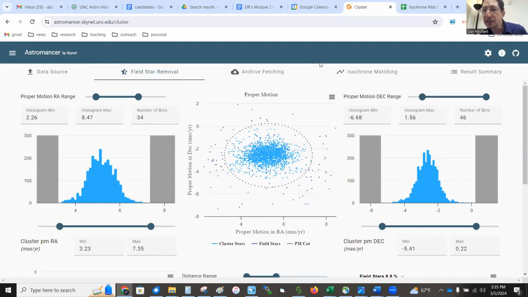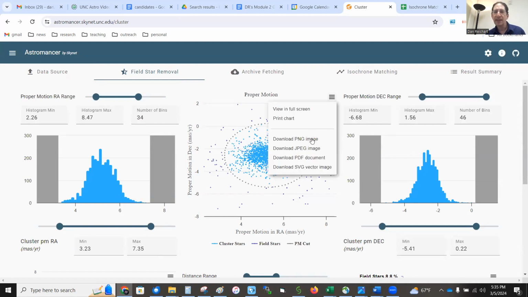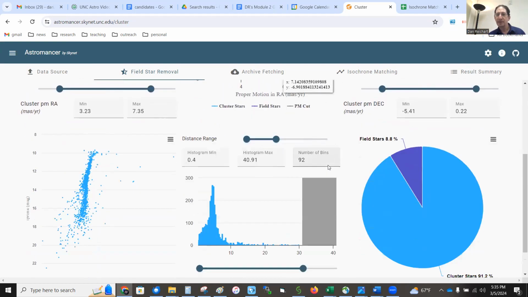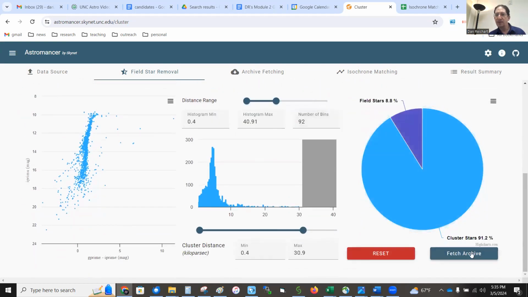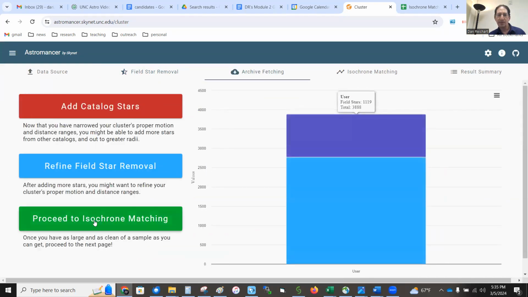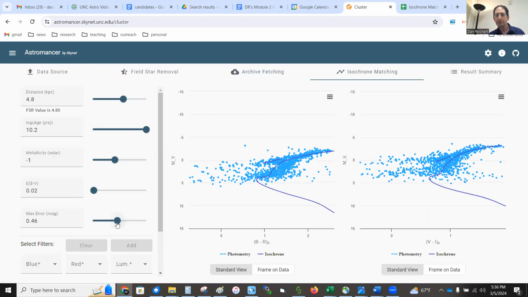One thing you may want to do at this point is come up here to the triple bar and download it as a PNG or a JPEG so you can make use of this proper motion cut in your blog. Okay. Anyway, once you're done here, you proceed to fetch archive. And then you proceed to isochrone matching. And I've already matched the isochrones to the Skynet data.